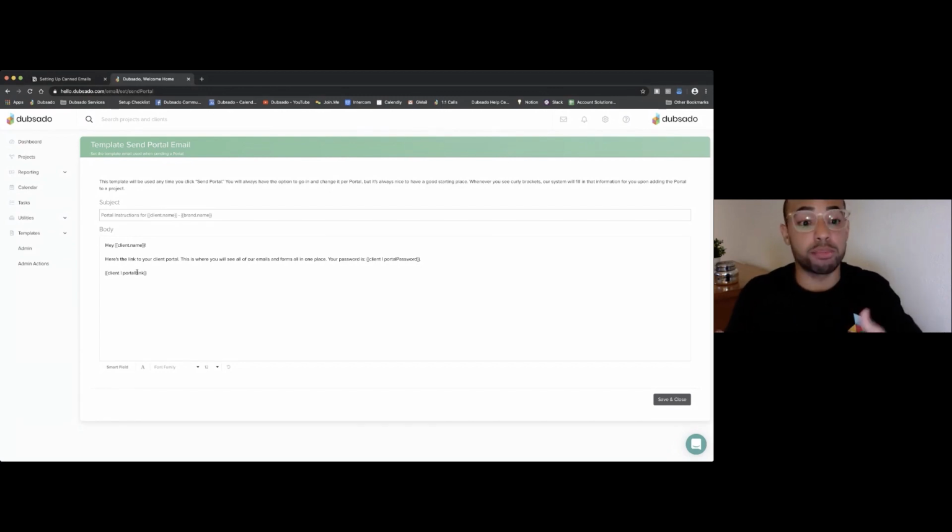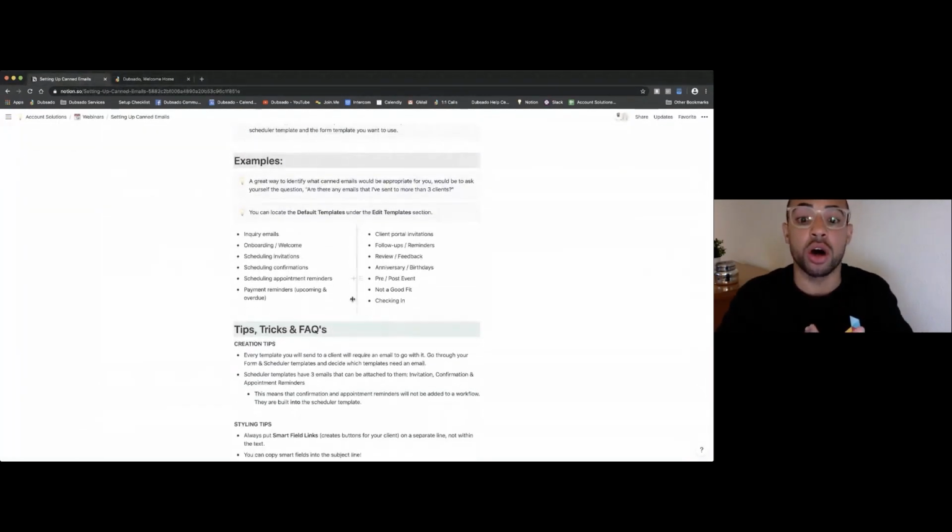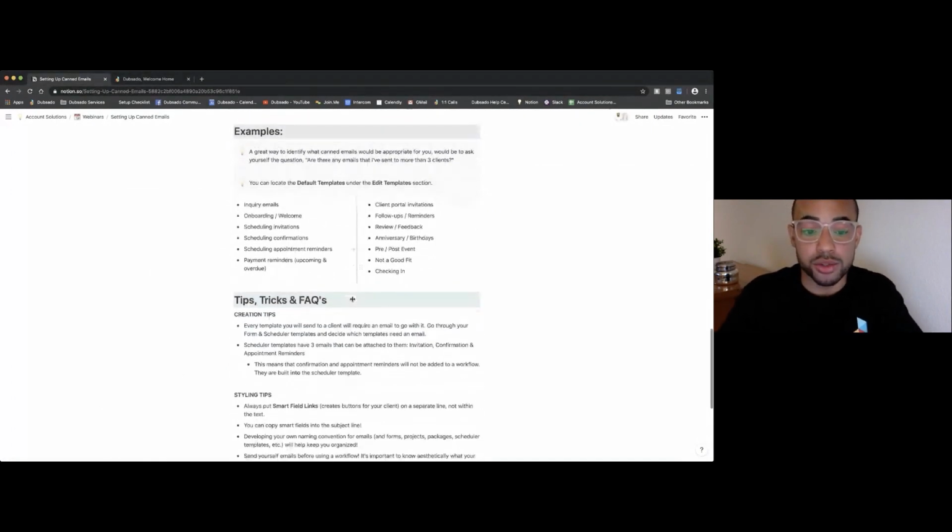So this is a great place to go in if you're not wanting to create custom ones and you're just wanting to use the ones that come with the system when you're doing those actions. You can just edit these, and then that will be the default one that sends out with things there. So that can give you some ideas on templates that you want to use.